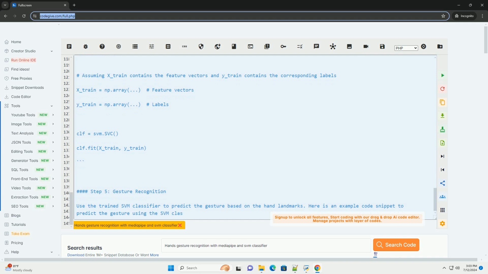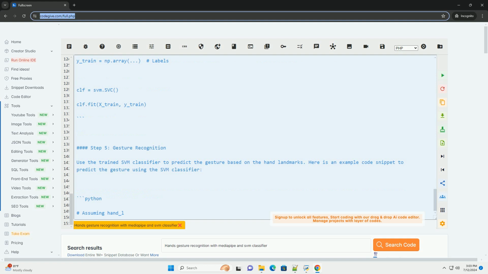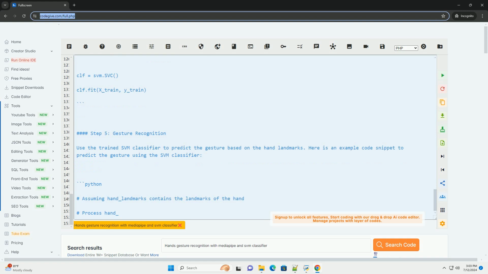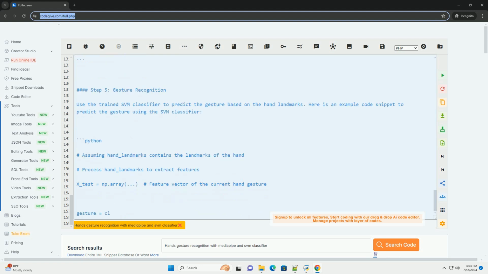Summary. In this tutorial, you learned how to perform hands gesture recognition using MediaPipe for hand tracking and an SVM classifier for gesture recognition. You can further enhance the recognition accuracy by collecting more data and fine-tuning the SVM classifier parameters. Feel free to ask if you have any questions or need further clarification.